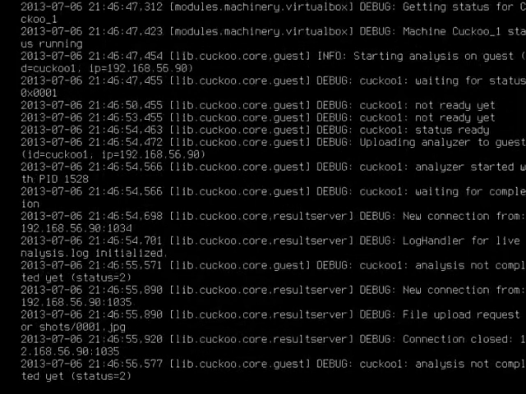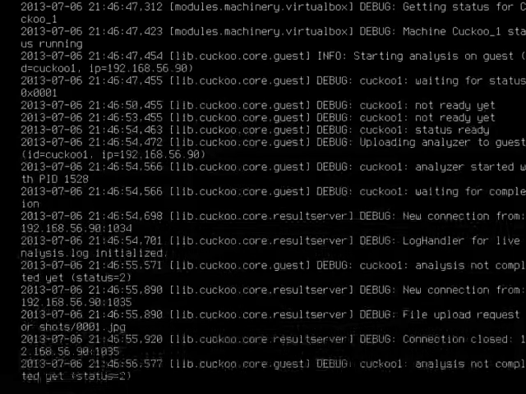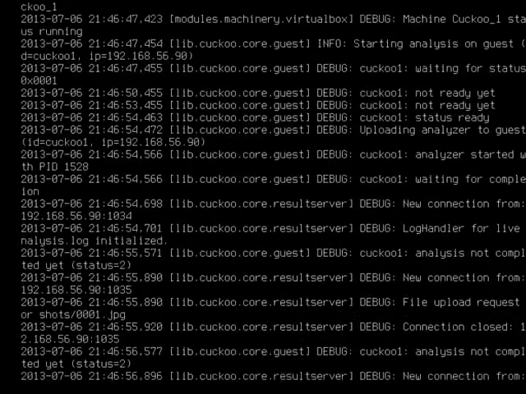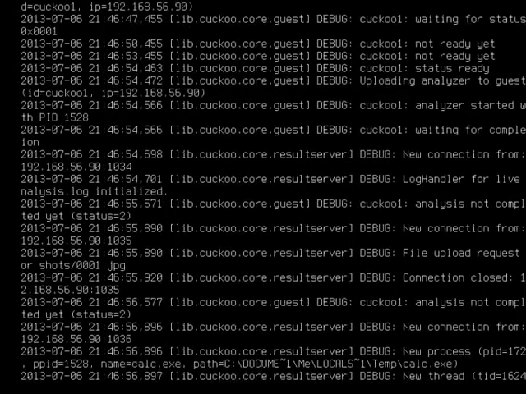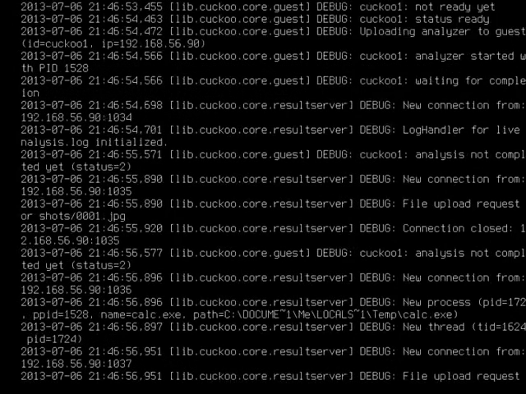Okay, and here you see, for example, some of the debug messages that I talked about. There's a new connection from the VM, and it says here that it has the log handler for live analysis log initialized. So basically, in real time, we get the analyzer log from the part inside the machine to the outside. Then we also get some screenshots here. You can see a file upload request of shots001.jpg and so on.